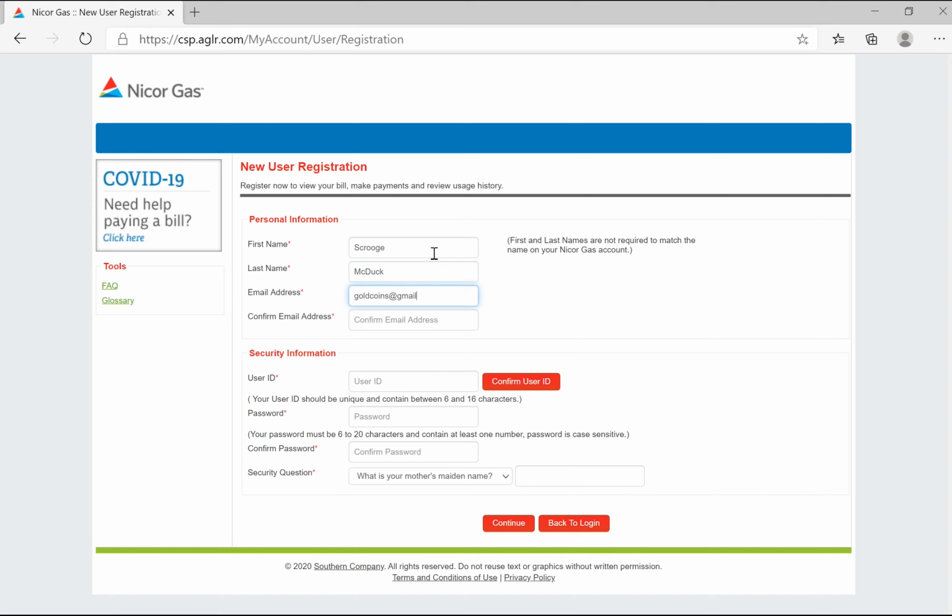You're going to have to enter your email address twice. And you want to choose a user ID. So this is something that you're going to have to remember every time you want to log into your online account. And if you want to check if your user ID is unique to you, you can click on Confirm User ID in red and come up with a password you'll remember, as well as a security question and answer. And click on continue.